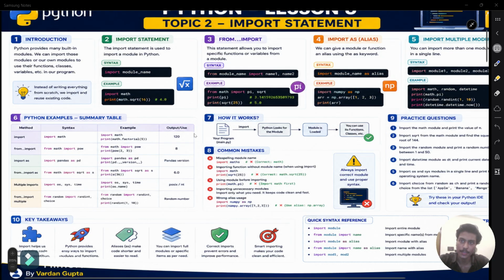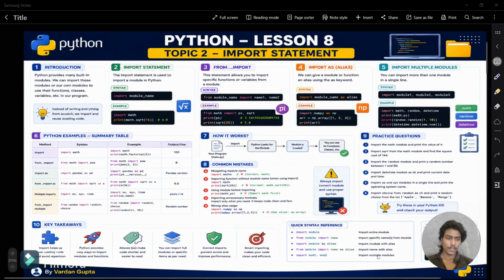Now we are on the PPT, and in the PPT topic 2 is the import statement, where we can use it with an alias, and we can use from for multiple modules also. So let me tell you first alias, and then we'll do import math. Okay, so let's come to the VS Code.